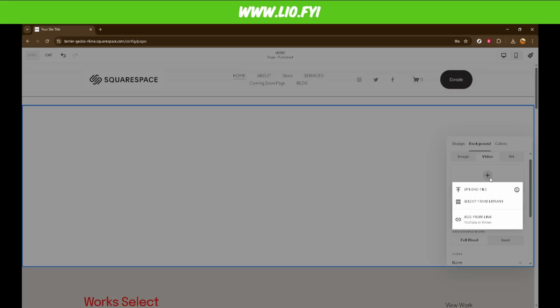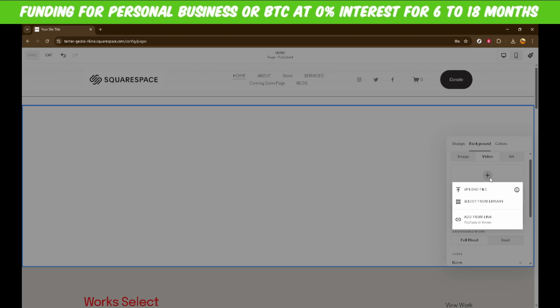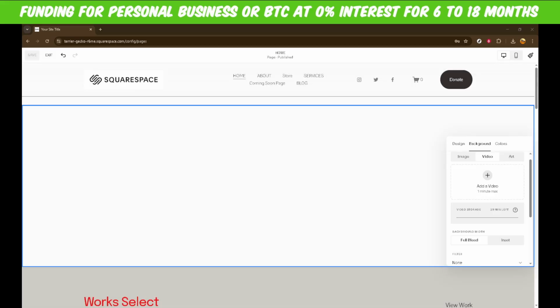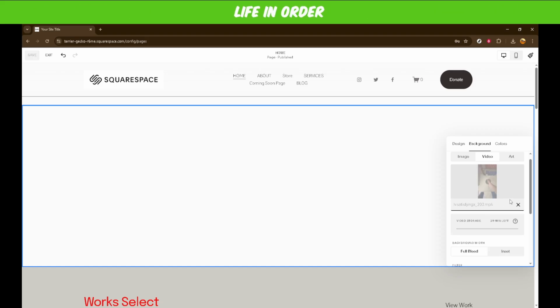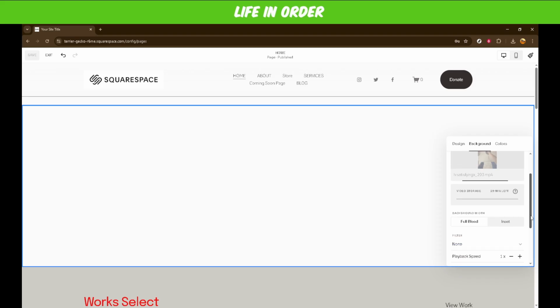You'll see the option Upload File, which allows you to directly upload a video file from your computer. This is handy if you have a custom video you want to use. Alternatively, you can click Add from Link, which is perfect if your video is hosted on YouTube or Vimeo. This method helps in optimizing load times since these platforms are built to handle video delivery efficiently.